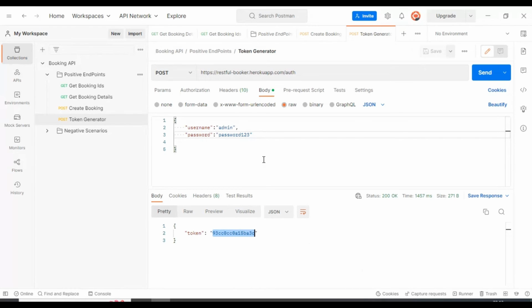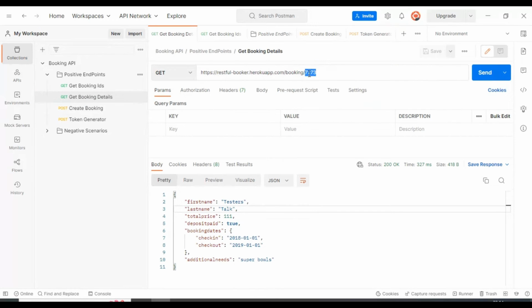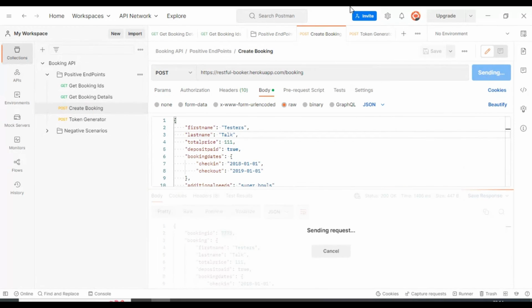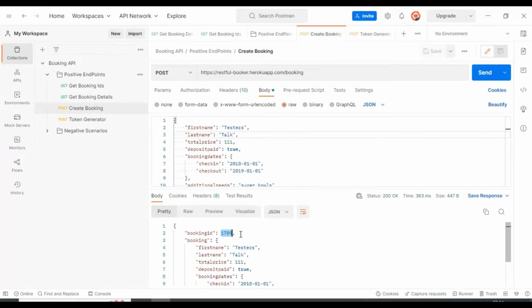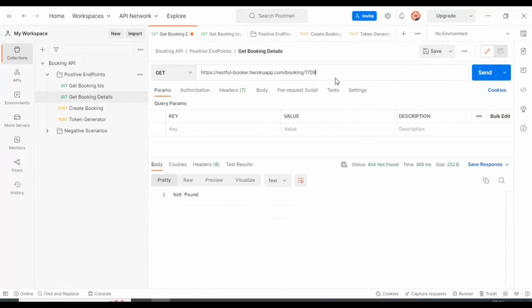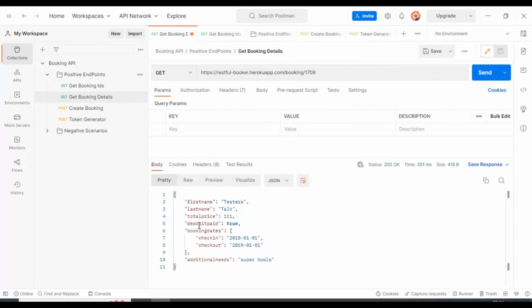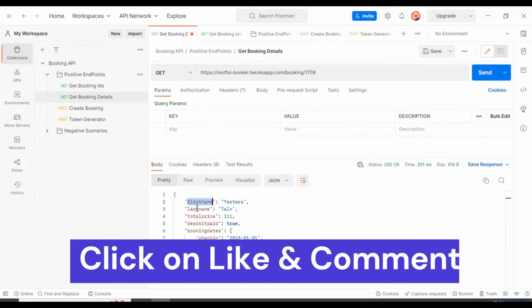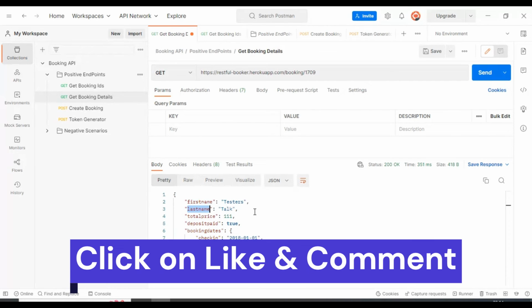So let's create another put request. By using that, we can update the booking details. Currently we have this particular booking ID created, and it has some details. Let's create one more. So this is the booking ID, and it is returning all the details perfectly fine. We will try to update the first name and last name, and we'll see. So let me add the put request now.